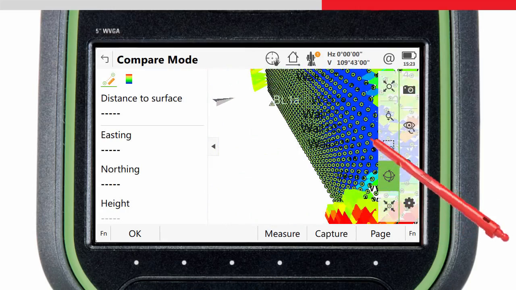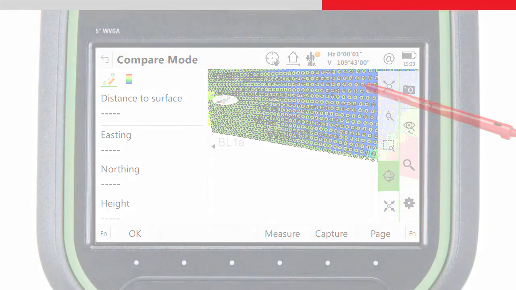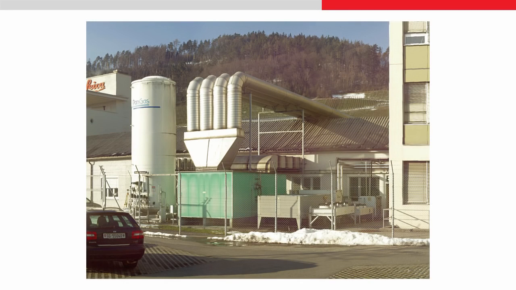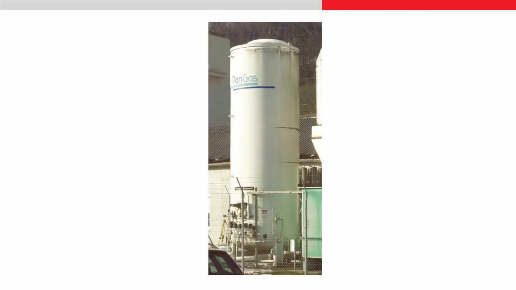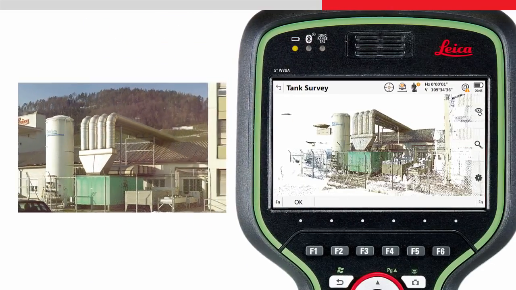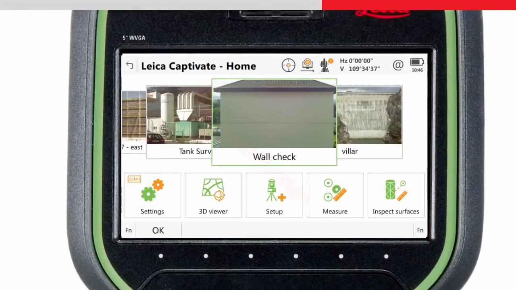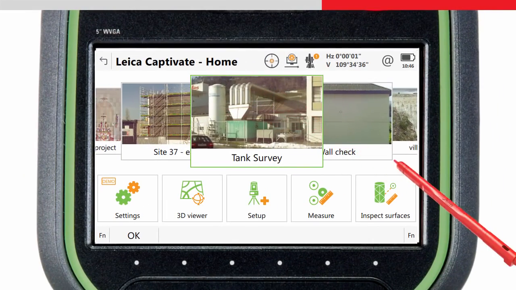Let's look at a third use case and look at some more features within the app. This time, let's check the correctness of the positioning of a cylindrical silo. For this task, we will again use multi-station scan data. The surveyor has been out on site and has scanned a lot of other buildings, including a cylindrical silo. By comparing the actual scan position of the silo to the design, we want to know how accurately the silo is positioned. We choose the job and start the app.